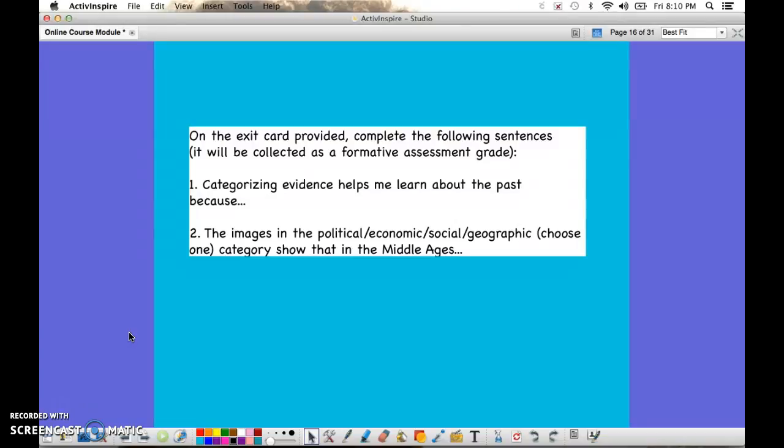You need to simply choose one. Whichever images you would like to talk about, you're going to explain what that tells you about the Middle Ages just from looking at those images recategorized into those four social studies categories.